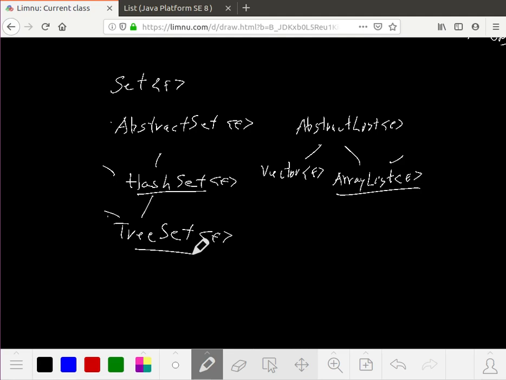So for list, yes, we will have a vector or array list. These are commonly used. There's something called linked list also, I think. There's another class, linked list. Anyway, array list is the commonly used one. So now coming to the exercise part.